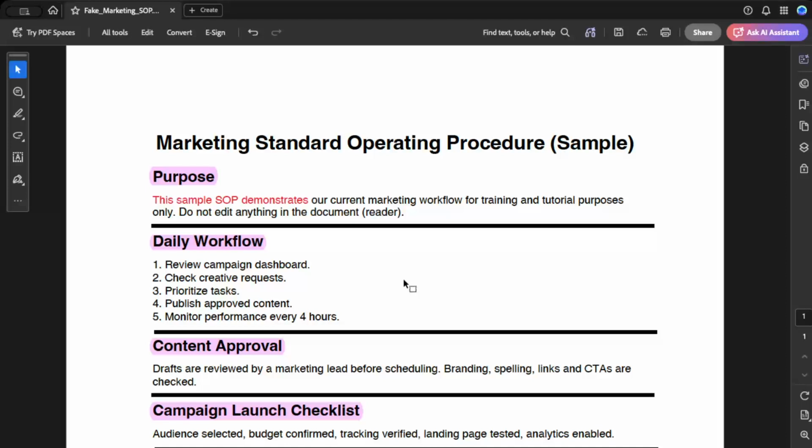Start by opening Adobe Acrobat with the PDF you want to work on already open. Make sure you're in the correct document before you begin, especially if you have multiple files open. This will save time and help you avoid editing the wrong PDF.